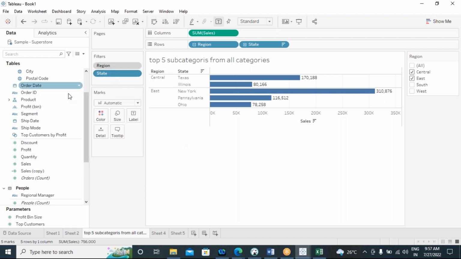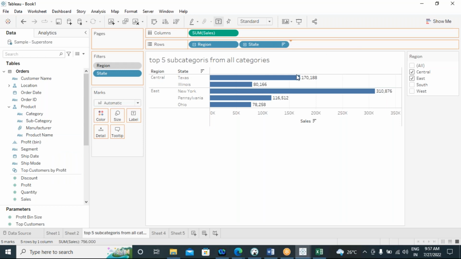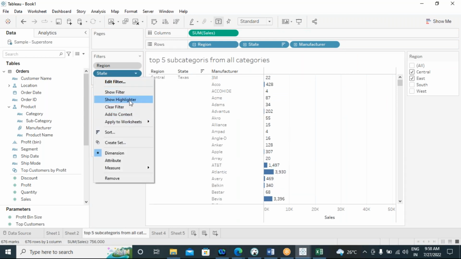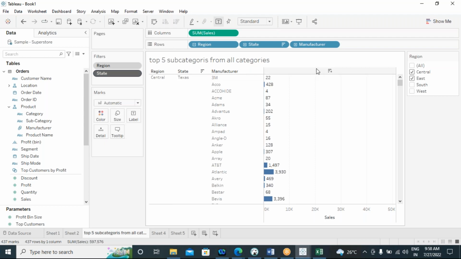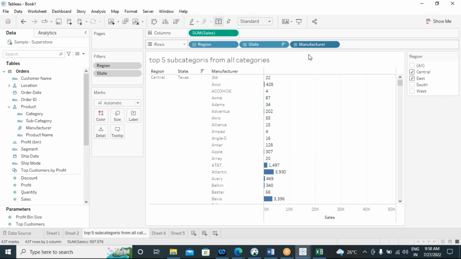Suppose we have one more dimension here, state, and I have manufacturer as well. I want to get the top manufacturers in a particular state. Then we can make state also a context filter, add to context, and we can apply the top manufacturers filter again. So based on the requirement, we can add context filters on multiple fields.